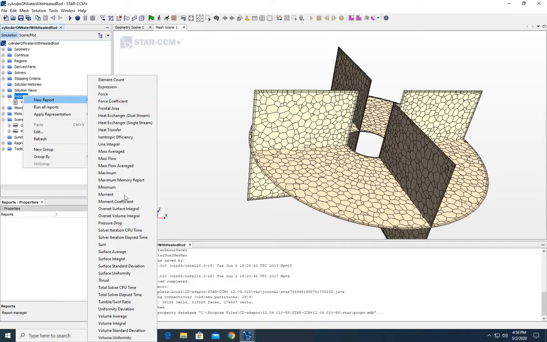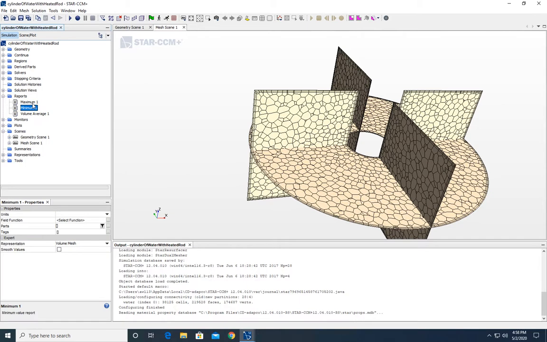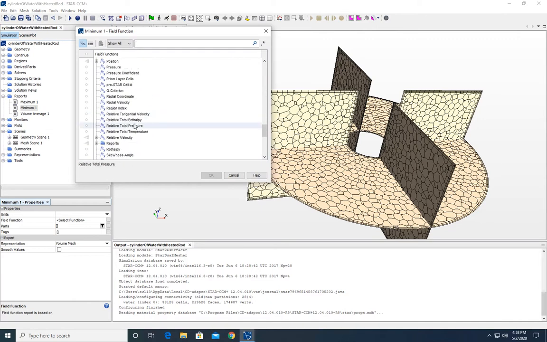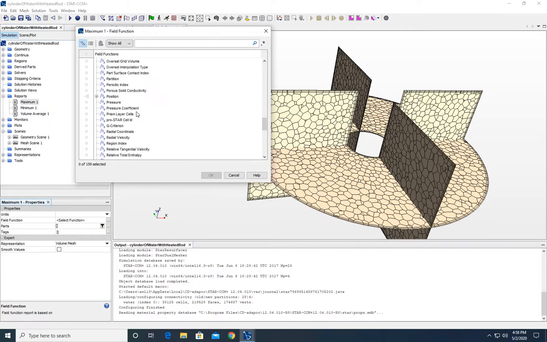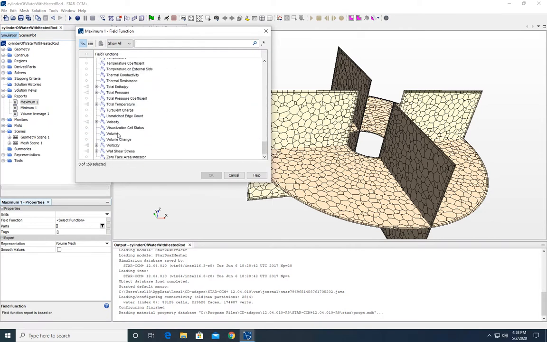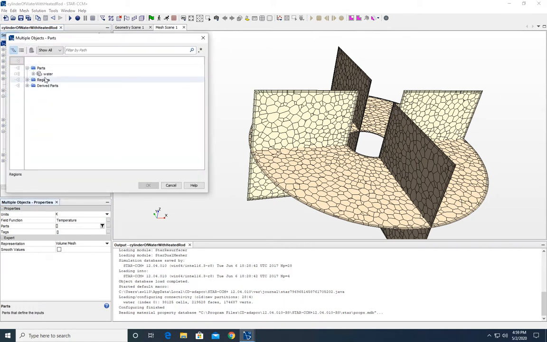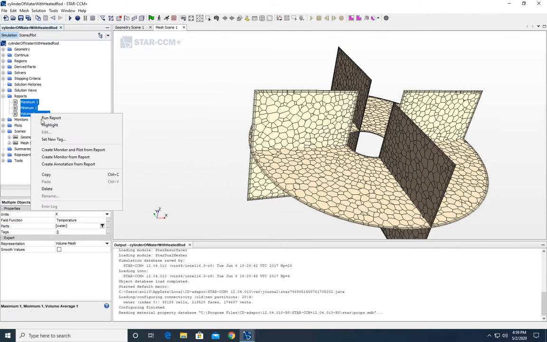Now we will also create another report, which is going to be a maximum, and another report which is going to be a minimum. And again, these are just ways to monitor a specific value, in this case temperature, over the course of the whole simulation as the iterations increase. So I'm assigning temperature to each of these. And then for minimum and maximum, I need to give it the correct part. That's water.